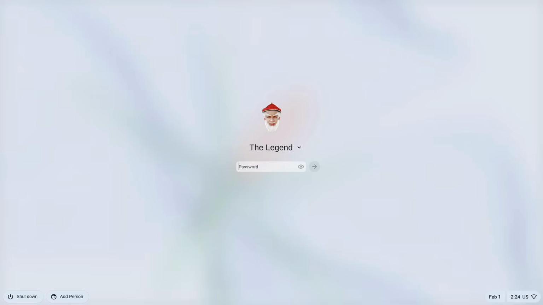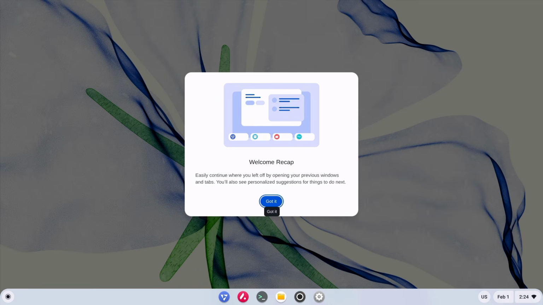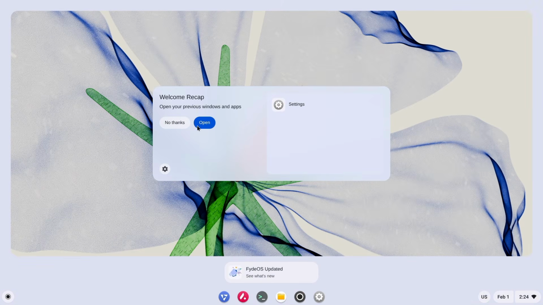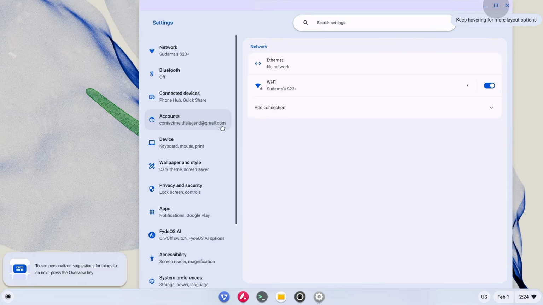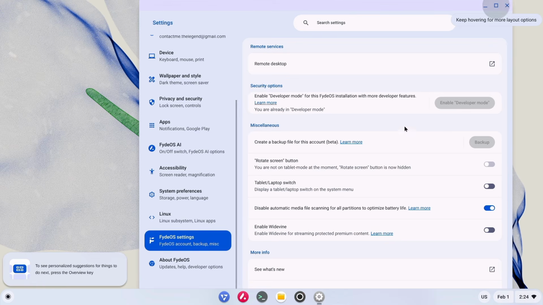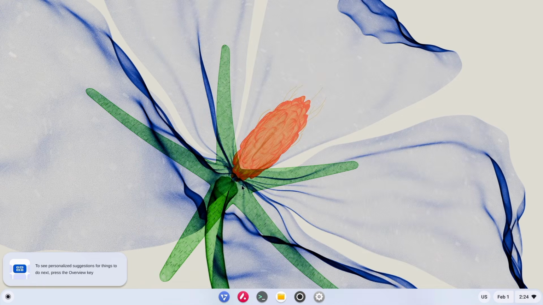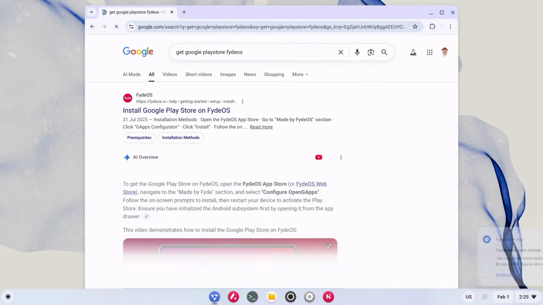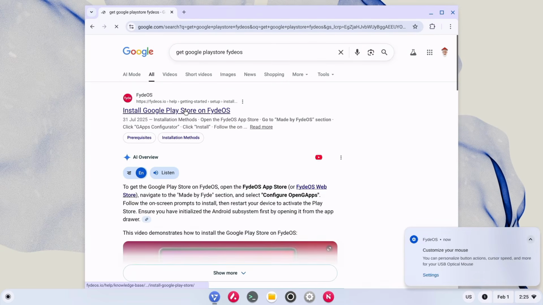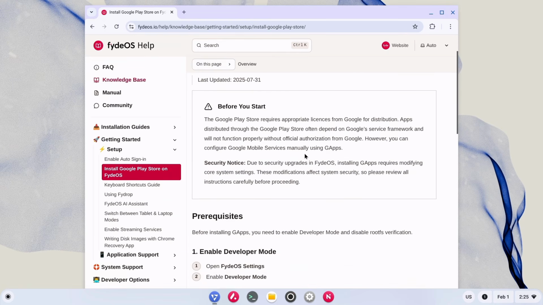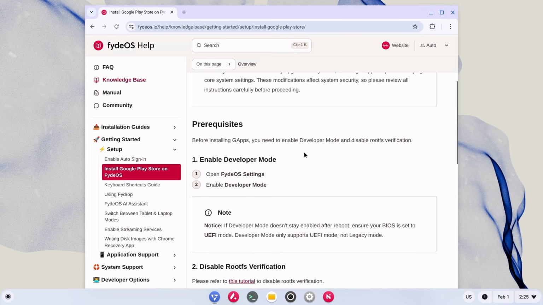Log in with the password. Now again, just click on settings and open it. And here you can see, go to FydeOS settings and it's enabled. Now, open a browser and search for Google Play Store in FydeOS. And here is the link, install Google Play Store on FydeOS. Just open it. And here, you'll see some things.